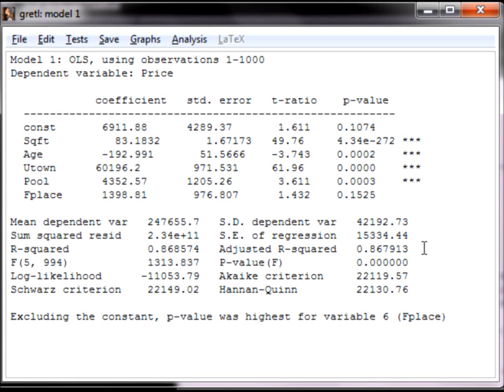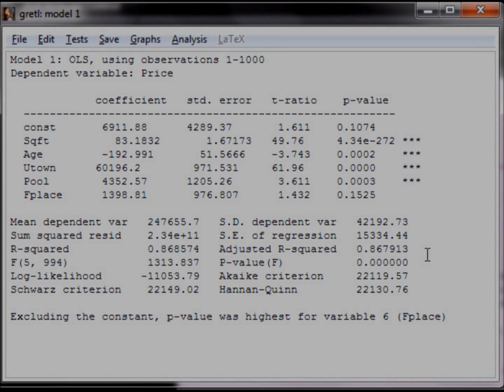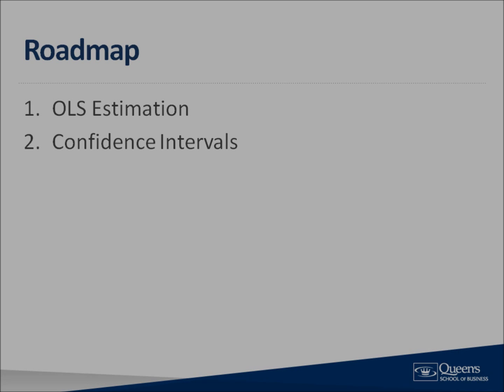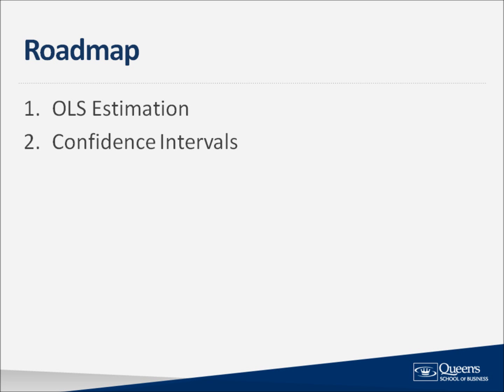Now we're going to move on to our next topic, creating confidence intervals for the coefficient estimates. The confidence intervals tell us the probability of obtaining values within these ranges if we were to sample repeatedly. Let's go back to the OLS output window to create the 90% confidence interval for the coefficient estimates.